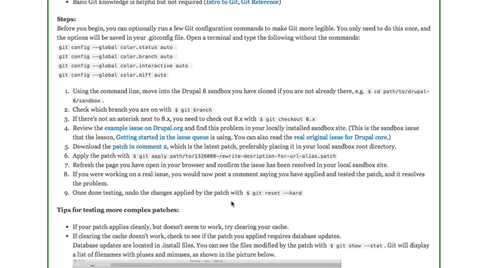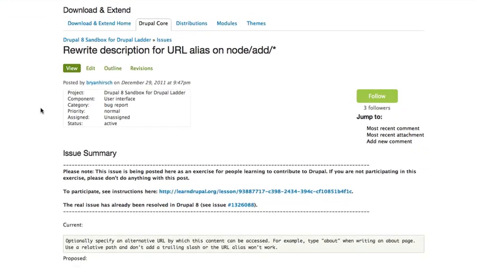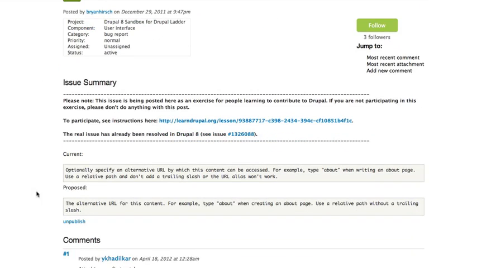And so now we're going to actually go to the example issue that's on Drupal.org that we're going to be working from here. So let me open that up in another tab. And you can see this is in the Drupal 8 sandbox issue queue. And this has an issue that's explaining what's going on here. There's a bug that's been found, and there's a proposed solution to that. So that's the issue that we're trying to address.